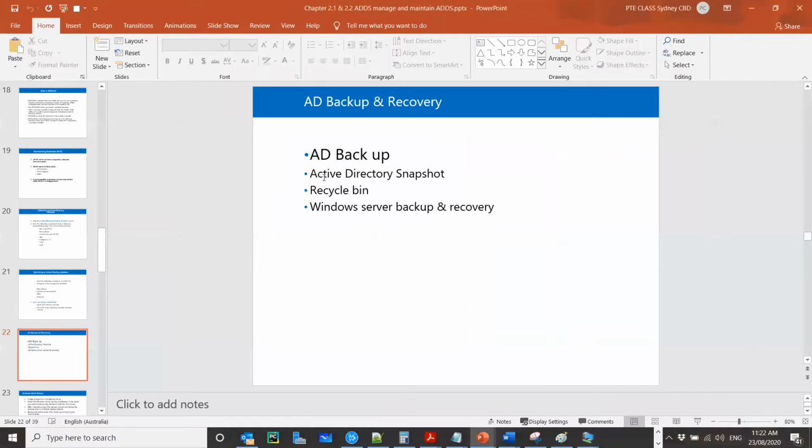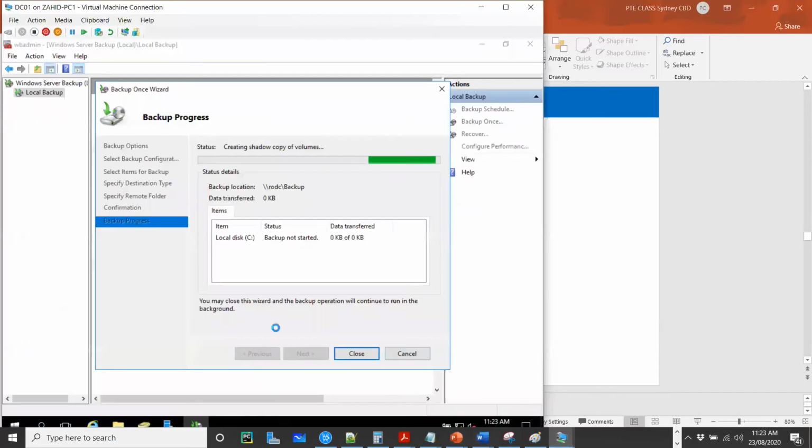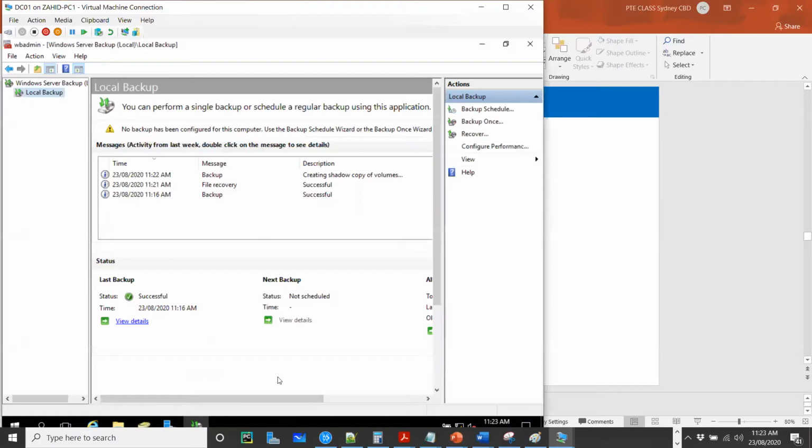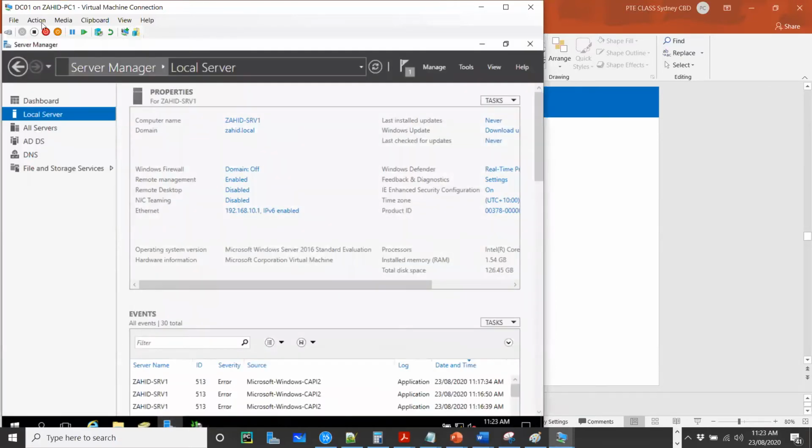So we have looked at Active Directory backup. Windows Server Backup and recovery, these things we have looked at. Now we're going to look at the recycle bin. What is a recycle bin? If we go to our DC, which is this one, I don't need the other at the moment. This is our DC01, the actual domain controller machine.